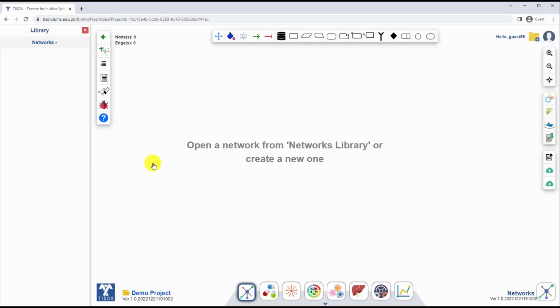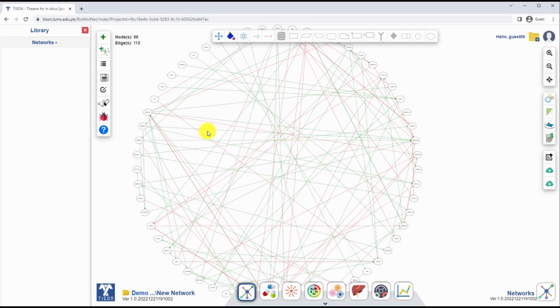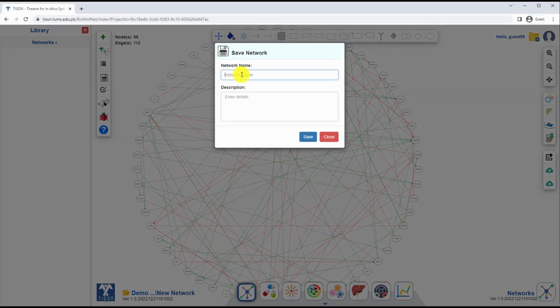To create a network, users must click the Create Network button. Next, the users can choose to draw the network, write the rules, or upload an existing file. This is how a network appears on the canvas. Users must save the network before proceeding further.